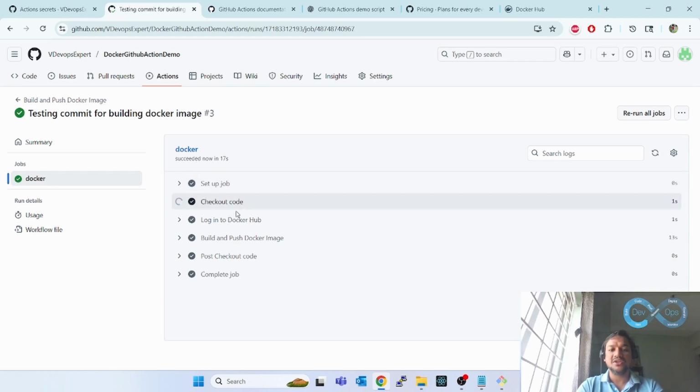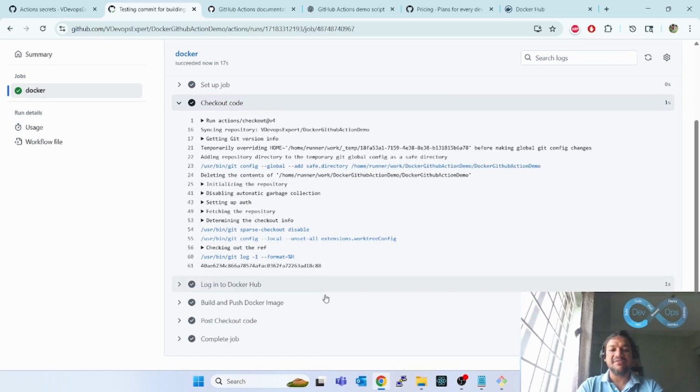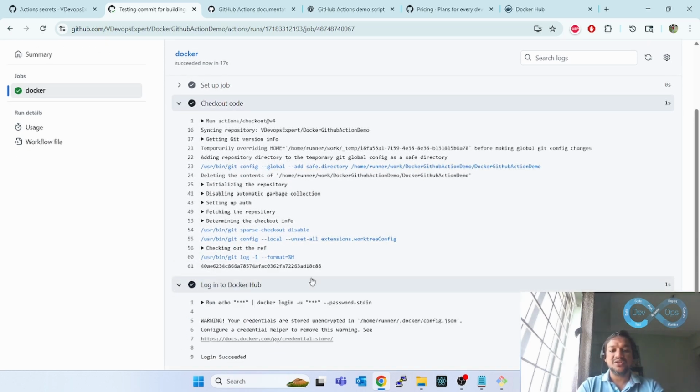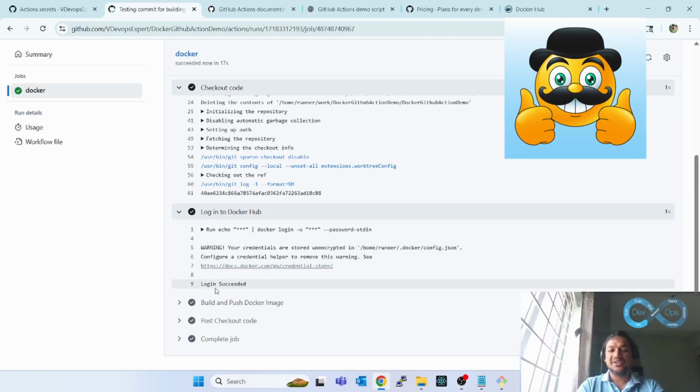The first step was to check out the code. It has done a checkout of our code where we have added the test word. Then the next step was logging in. See, the secret is not displaying anything, so nobody can see the secret username and password. Your credentials are stored. Okay, now the login is successful. You can see it has worked.